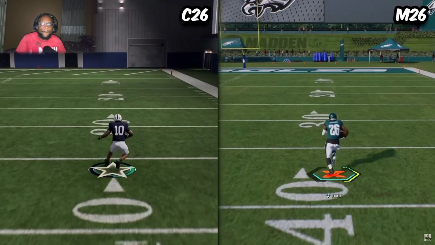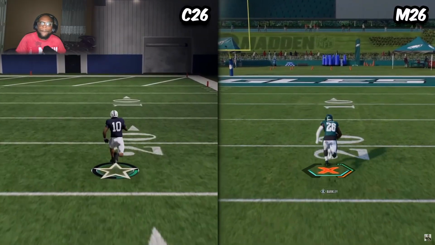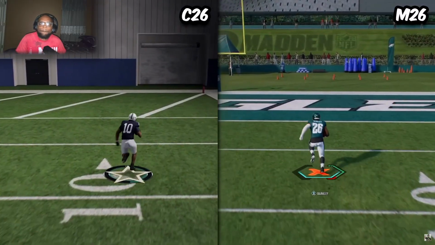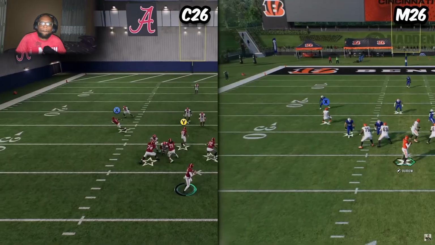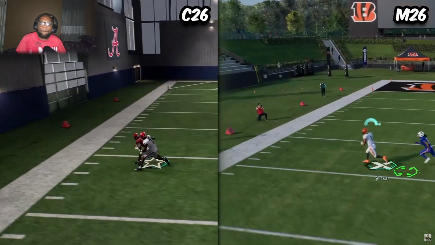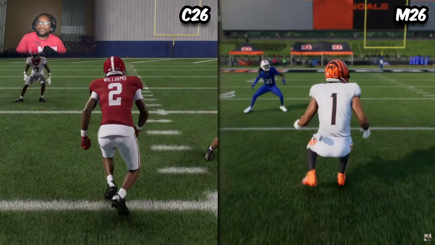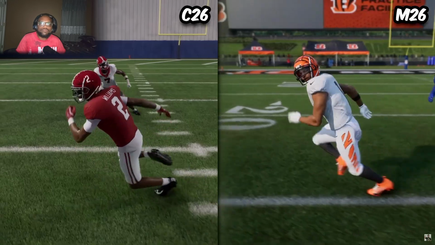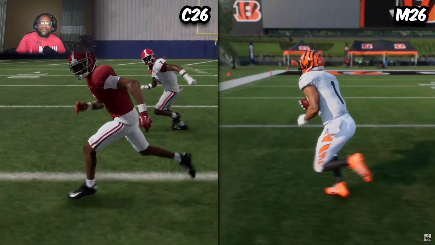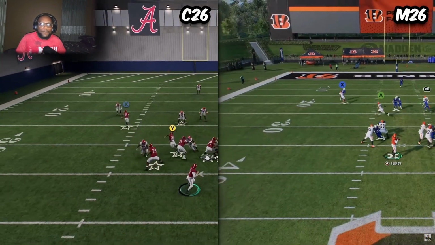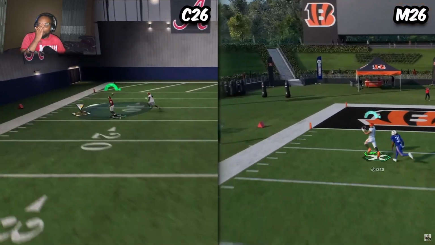Taking a look at the route running in both games, these are pretty similar as well, but I do think it's just a tad bit sharper in Madden. There's a little bit more of a fake out and a head fake to it in Madden versus college, although college does still have slight head fakes in there as well. But again, if you look at them up close, it's just a little bit more polished in my opinion in Madden, but they are pretty good and similar in both games.